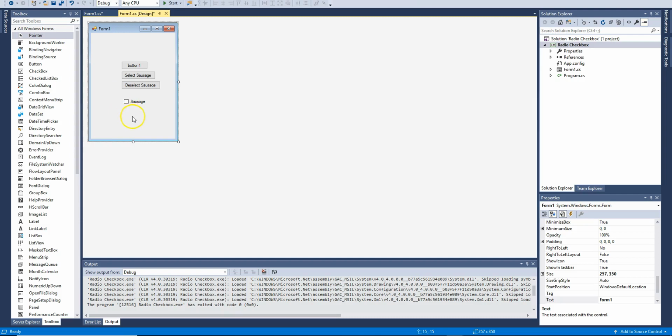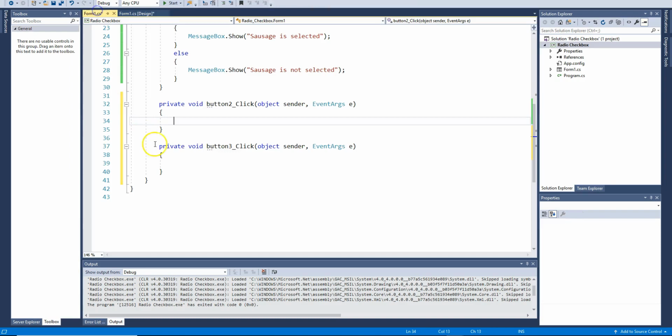And this, by the way, can be used as part of a button that clears your form. So if you want a button to clear your entire form, like all the text boxes or output labels, and you also want to clear or deselect any checkboxes or radio buttons, then the code that we put in our deselect sausage button, which will be in here, that's the code you'll want to use to clear that form or clear that box.